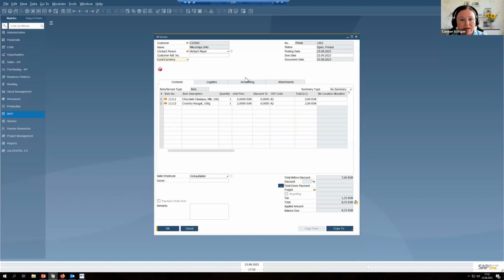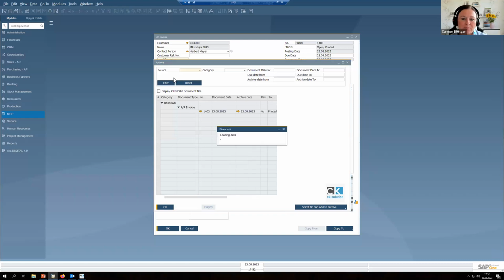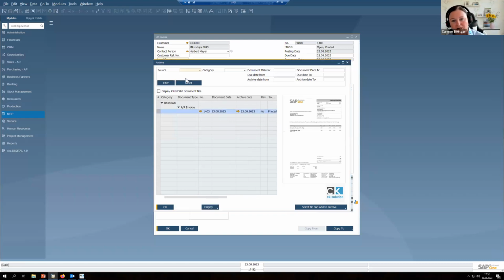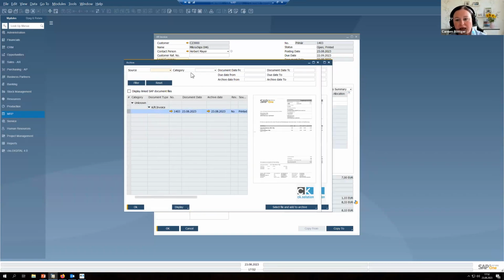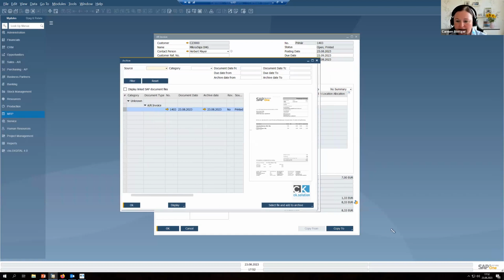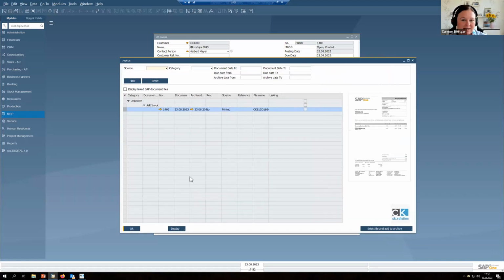And when we go now here into the archive, we see the first level of our archiving solution. And what you also see is that it is exactly like SAP Business One, which means you do not need a lot of training or something like that. It looks exactly like SAP Business One. So if you work with SAP Business One, you know how to handle our solution.